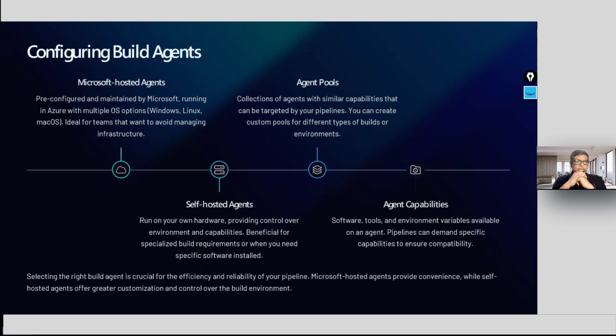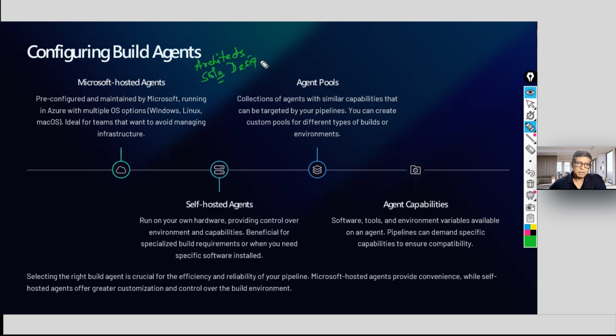So, configuring build agents. As I told you, the agents are very important. Why? Because if you have to work in an organization, you must have a very clear-cut definition whenever you are going to talk to your architects or solution designers. As a DevOps engineer, you need to talk to so many people: designers, architects, developers, testers, project managers. They will have their own jargons, their own way of talking.